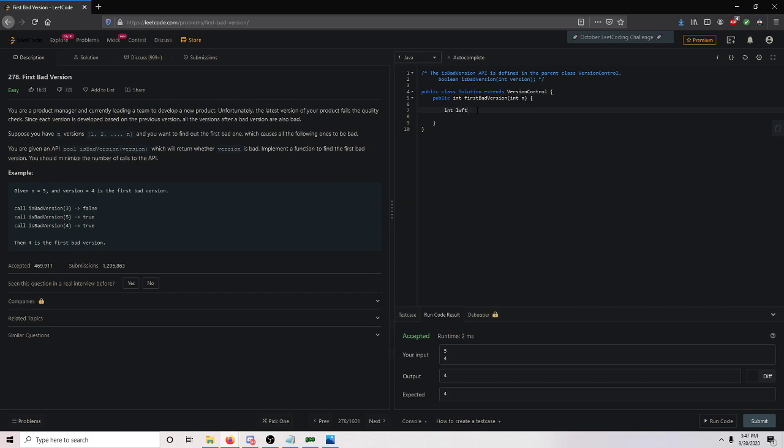So int left started at 1, and int right is going to be n. So while the left is less than the right, define our new mid here, which is int mid is equal to left plus (right minus left) divided by 2. That's how you get the mid. So if isBadVersion of mid, the new right is going to be the mid. We're going to start ignoring the right half.